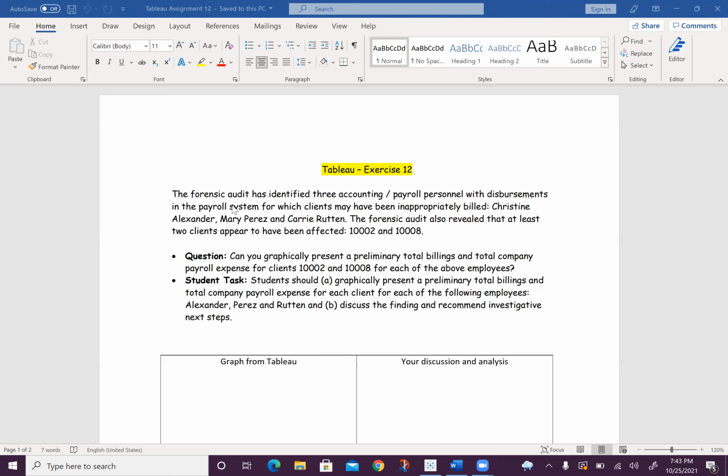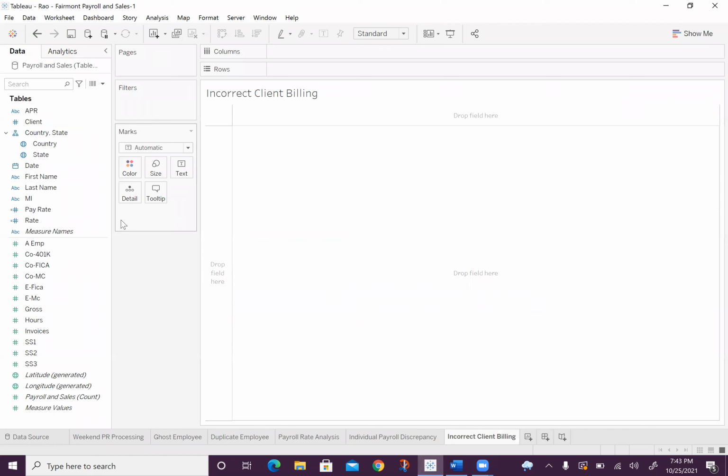Now remember, they've said they may have been inappropriately billed, not that they definitely are, and that's our job to find out. The forensic audit also revealed that at least 2 clients appear to have been affected, and they've given us a client number. So let's see what we can find out over here in Tableau. In Tableau, I've created a sheet and I've called it incorrect client billing.